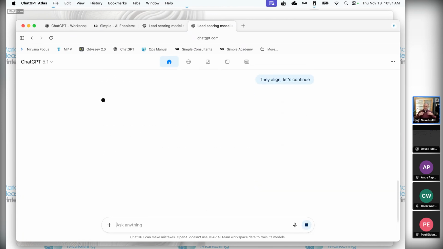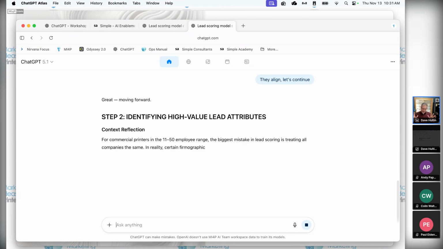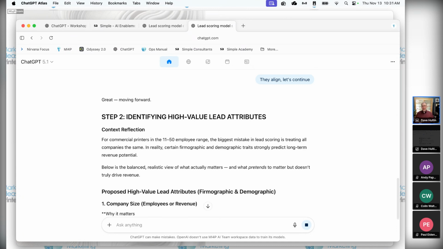And for today, I'm going to say they align so we can continue. If they didn't align, this is where we come in and check it and say, all right, AI, you're just a little bit off track here. Let's adjust it this way. We have that opportunity to do that at every step.